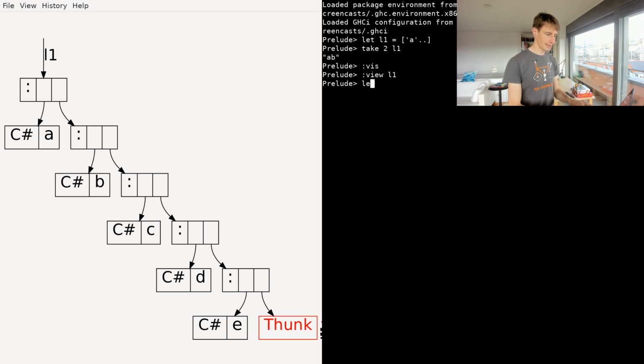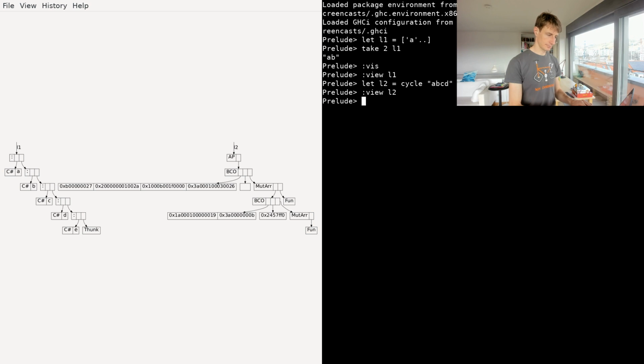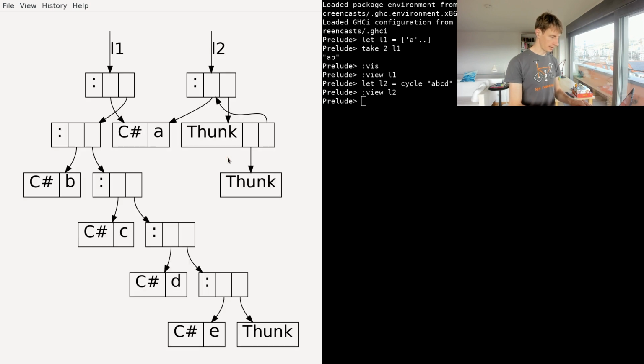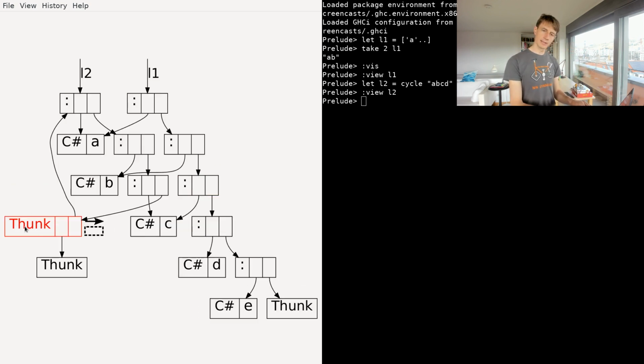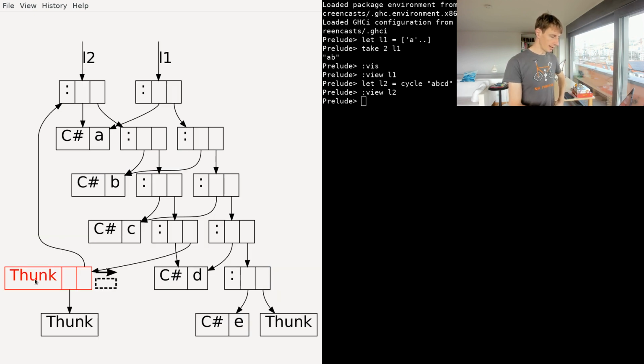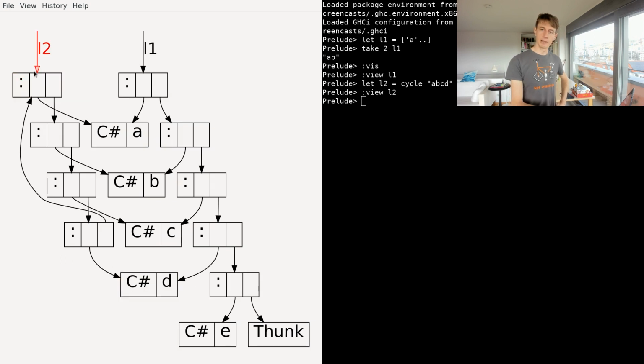In contrast, let's look at L2, which is the cyclic list built from the list ABCD. It starts with a thunk, so we can click on that. It starts with A, and then the tail of that list is a thunk, and we get B, and we get C. Notice how this thunk keeps referring to the beginning of the list, which is useful, because once we're done, this points back to the beginning of the list, and now we have a cyclic list. So A, B, C, D, and then it points back to the beginning.